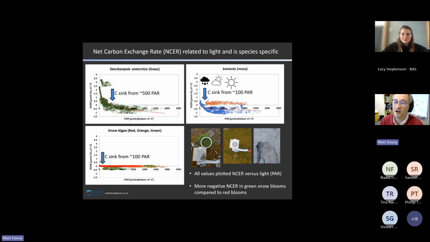So we're measuring the NCER over the course of those 2 months, in these three different types. When we start to analyze the data, say with the grass, Deschampsia, if we put all the information together, we have the light level PAR on the x-axis and the net carbon exchange rate on the y-axis. It becomes a carbon sink roughly from about 500 PAR. 500 PAR is probably a day like today, a bit overcast. So it needs about 500 micromoles of light for this Deschampsia to become a carbon sink rather than a carbon source.